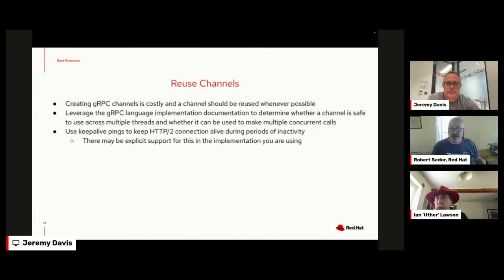We use the keep alive pings for HTTP2 during periods of inactivity. So there might be some things that you want to do to keep those connections alive, because the most expensive thing you can do with anything is do what? Create a socket, right? So even when you create a database connection, what's it? A thread and a socket, right? And why is it so expensive? Because you had to start that up. So we want to keep that alive.